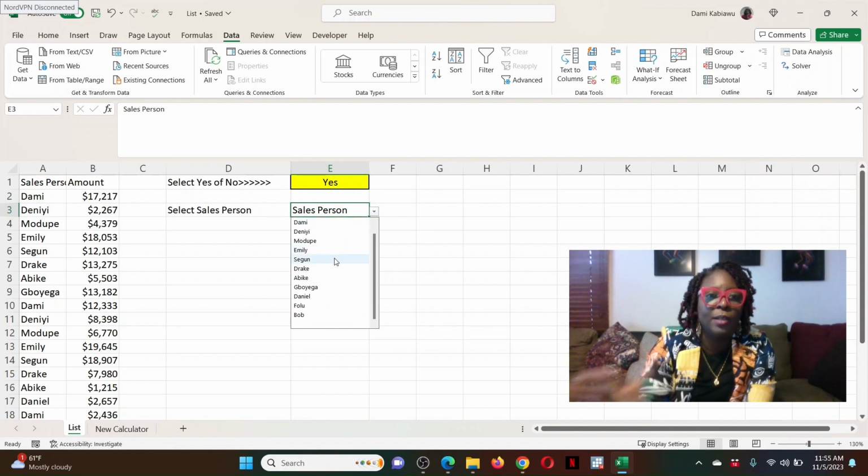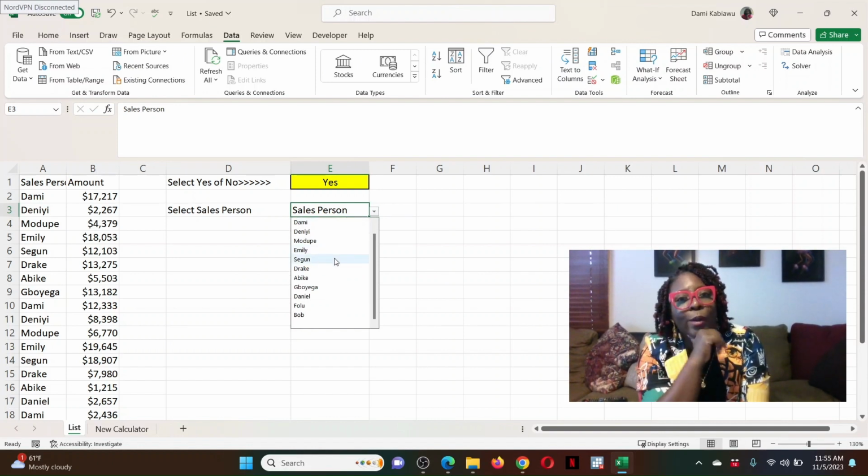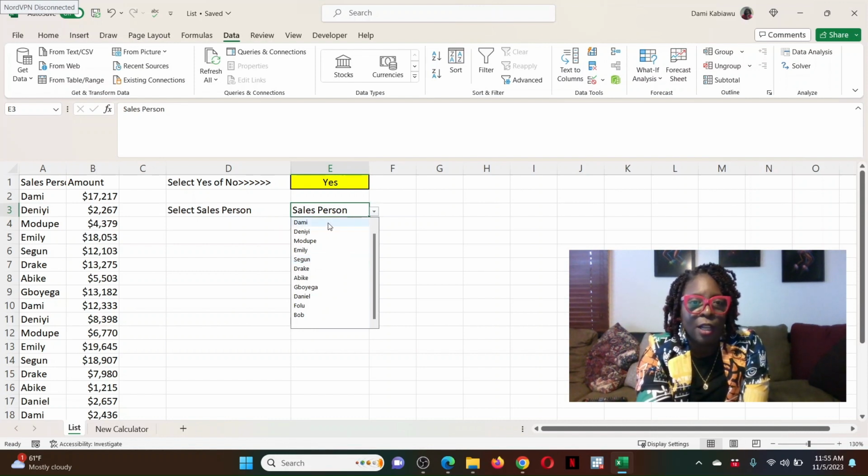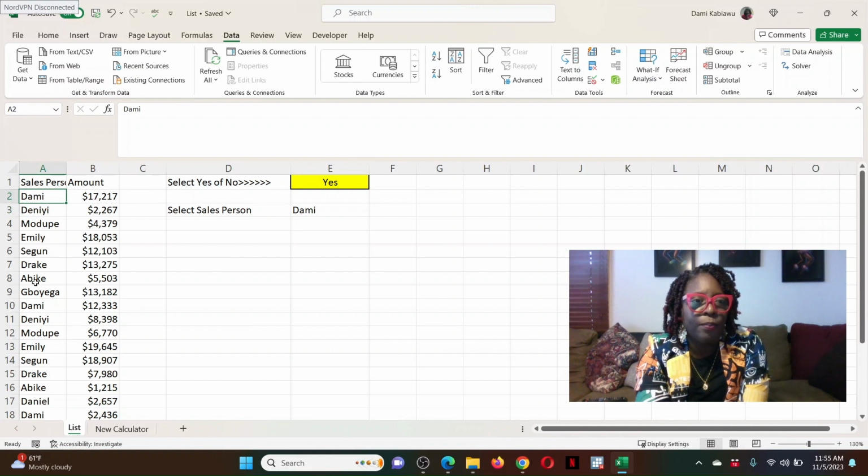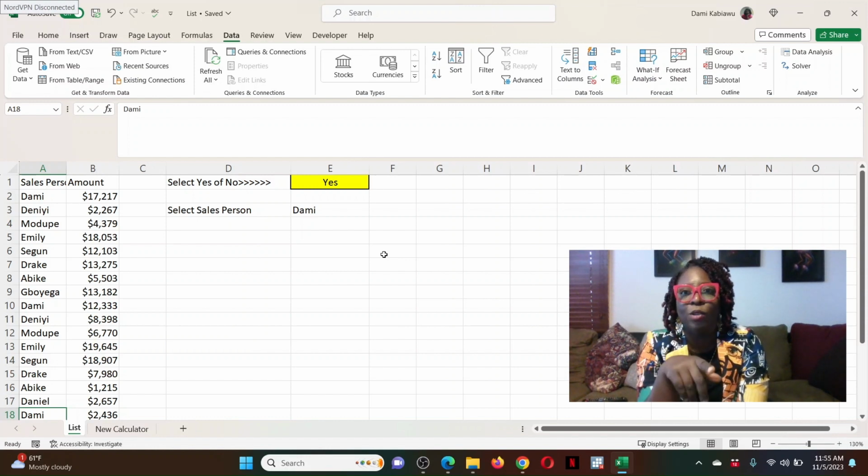I've got a list of all salespersons. What I love also is that it has filtered out the duplicates and only supplied me the list of unique values. So see, the salesperson called Dammy up here, and is here. But in my list, it's showing up only once because Excel is treating each instance of Dammy as if it was the same thing, same instance.